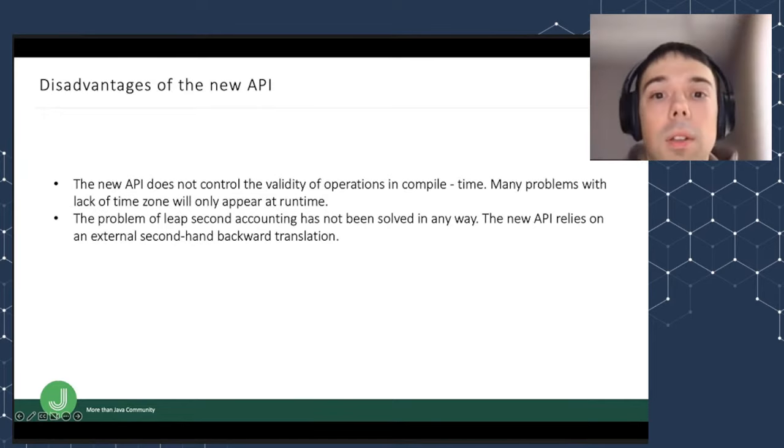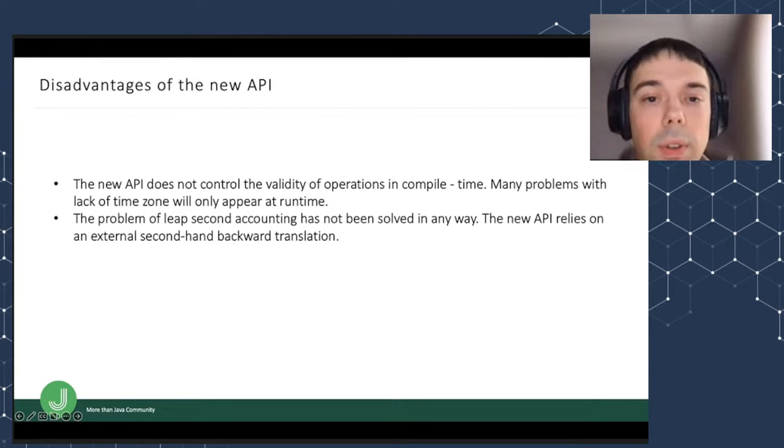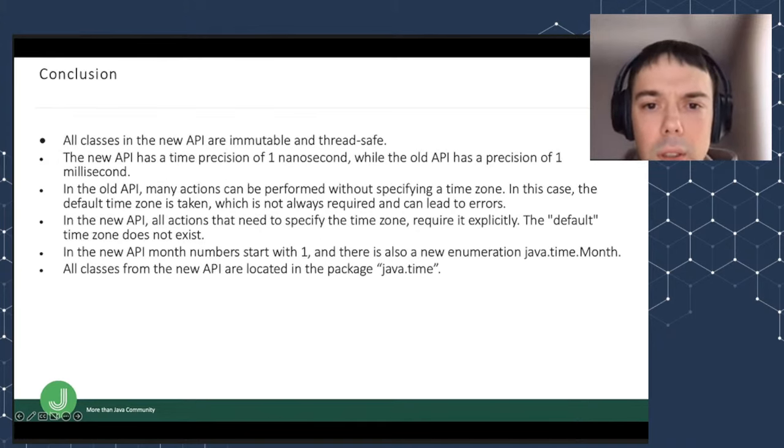The new date time API is good, but it also has some disadvantages, such as it does not control the validity of operations at compile time. Any problem with time zone will appear only at runtime, and the problem with leap seconds has not been solved. In conclusion, I would like to mention that all classes in the new API are immutable and thread safe. The new API has a precision of 1 nanosecond, while the older API has a precision of 1 millisecond.